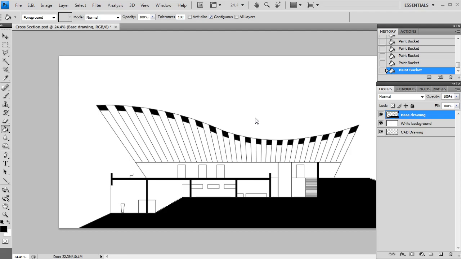Now, in our next video, we will add different images to make our background, and also we'll start adding the different textures of the materials of our project.